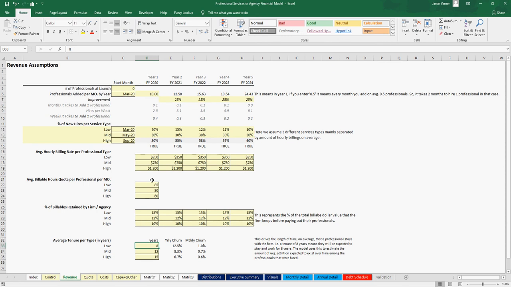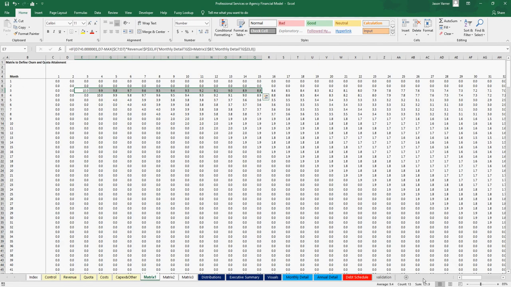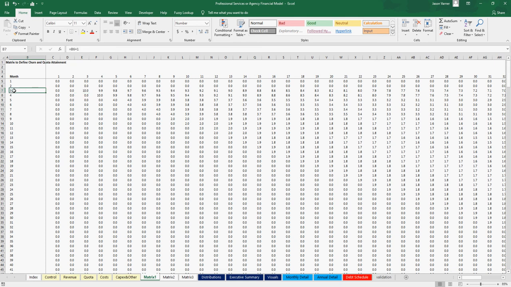Now let me see if I didn't get backed up here. So we've got, okay, that kind of ties into quota attainment because now that we know how many, the 10 people that were hired in month 3 are different from the 10 people hired in month 4 and so on, month 5, 6, 7.